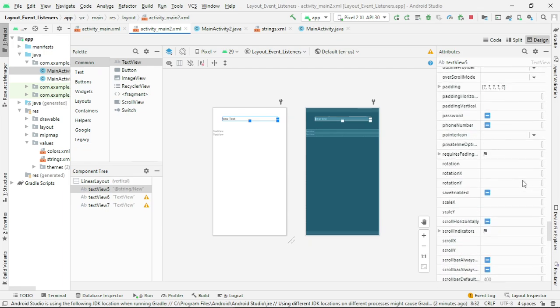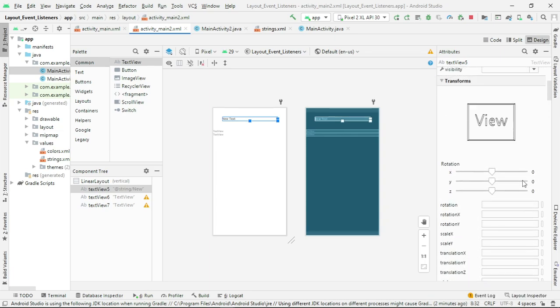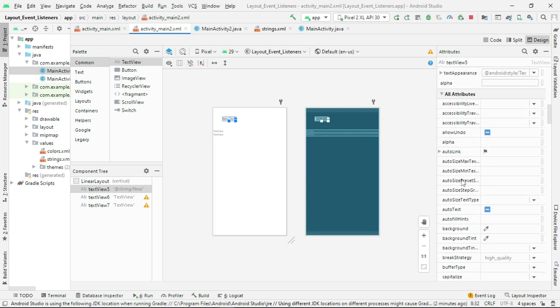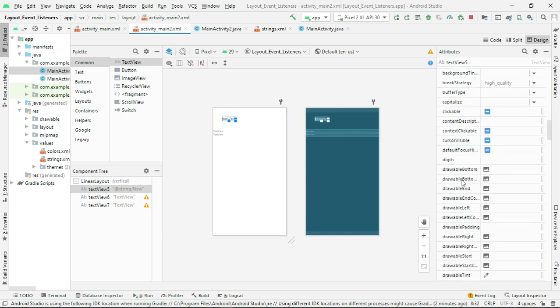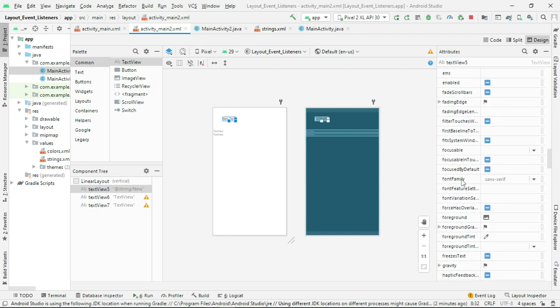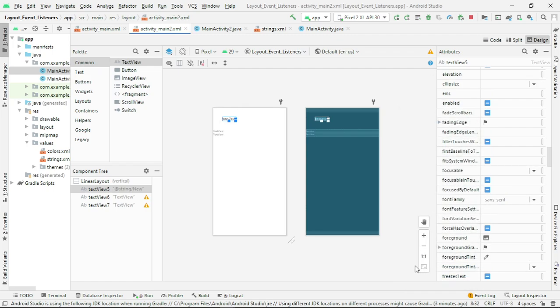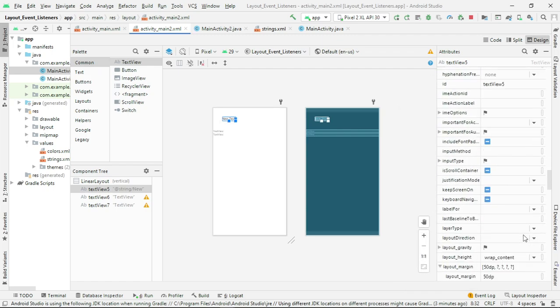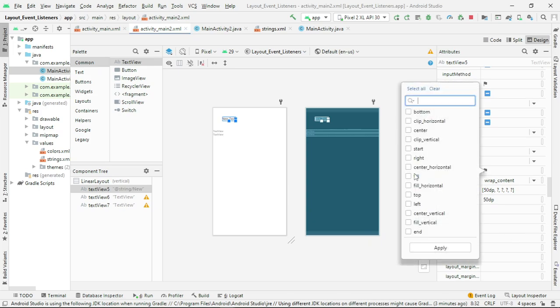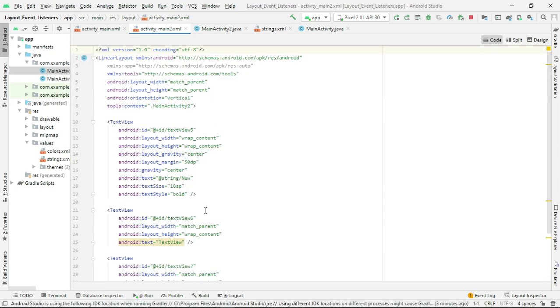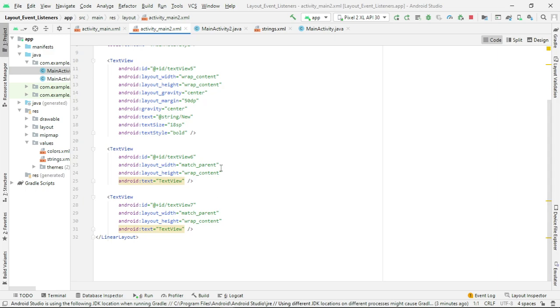And let me set the width size. The width size, let it be wrap content, that looks fine. And let me put the gravity to center. Gravity, let me set to center. And layout gravity also, let me set to center. That came to center. Fine. The same properties I want to set, so for that I'm going to do a copy paste.